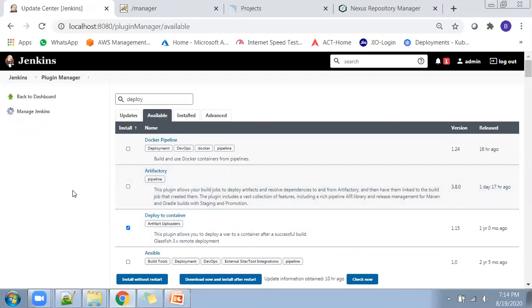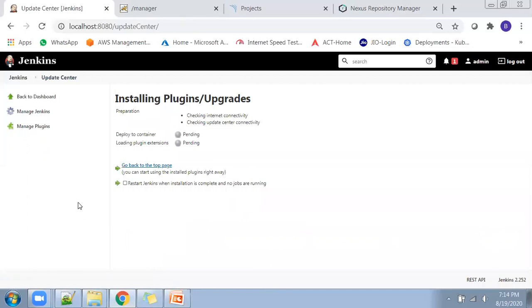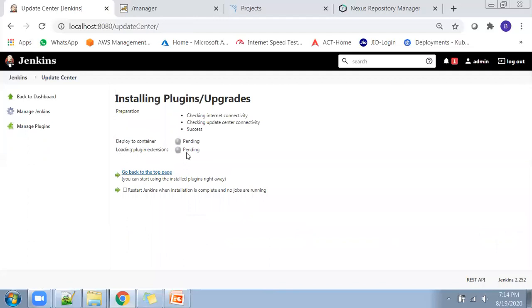You can select the plugin and you can install it in two ways. One is install without restart, or download now and install after restart. So it depends on the plugin. Some plugins can be installed without restart. Some plugins mandatorily need a restart. How you will identify the difference is, once you install the plugin without restart, it will throw some kind of warning that it mandatorily needs a restart. At that time only you need to restart the Jenkins to affect the changes. Currently, I don't think it requires a restart to install the plugin. I think it is currently installing right now. Let's wait for a few seconds.